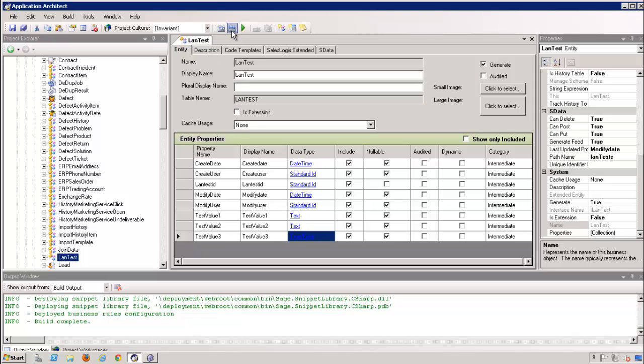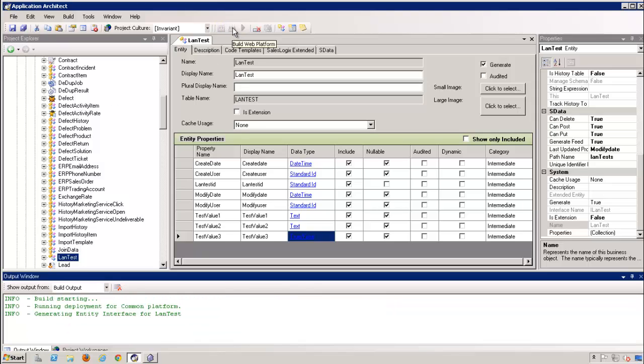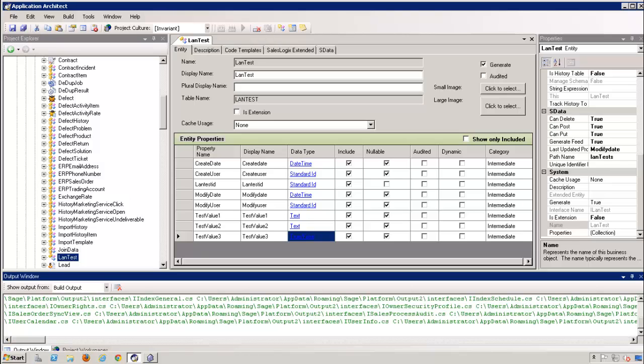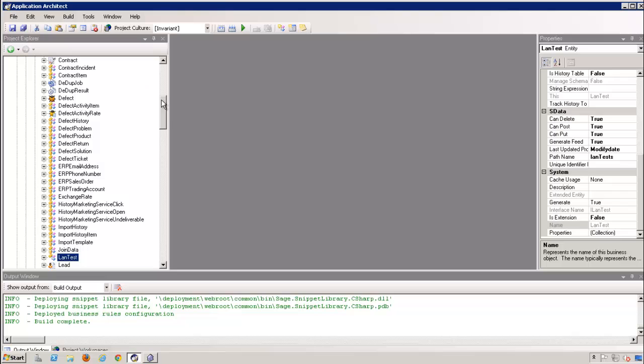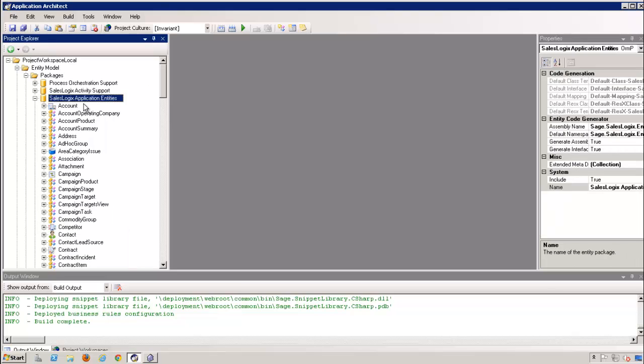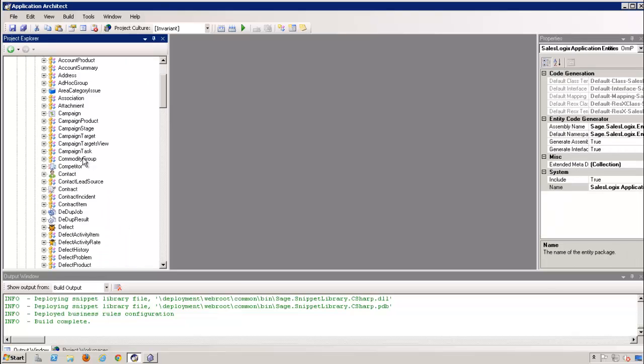And once again, I'm going to do a build of the web platform. Okay, looking at it now, we can see that the build has completed successfully. So we currently have 2 new entities in the system. Our first one that we had created, and then this new one called LAN test, which we added from an existing table in SalesLogix. So go ahead and close this out. So now that we have our entities created, we can use those to create forms and relationships and basically any functionality that we would like to create in SalesLogix.